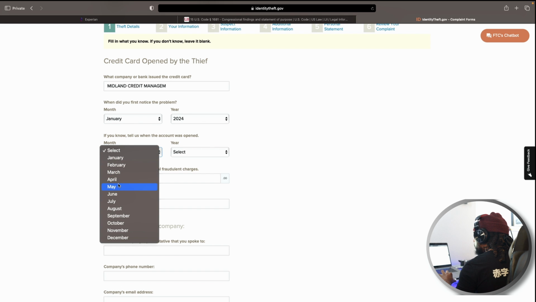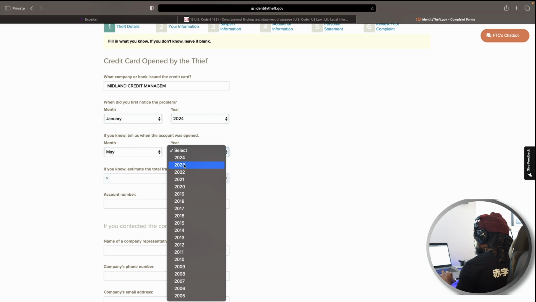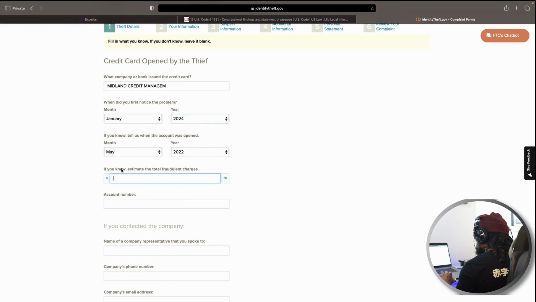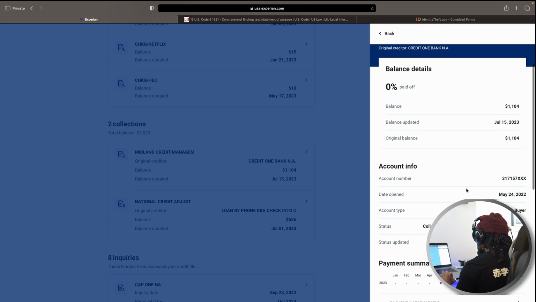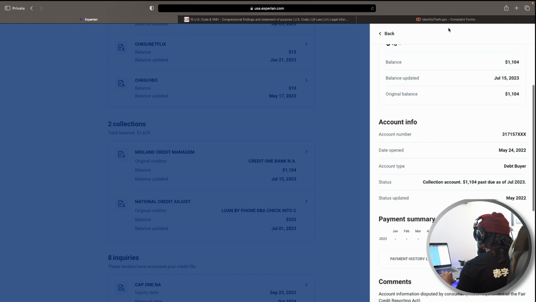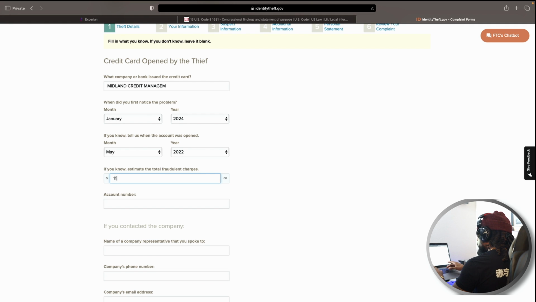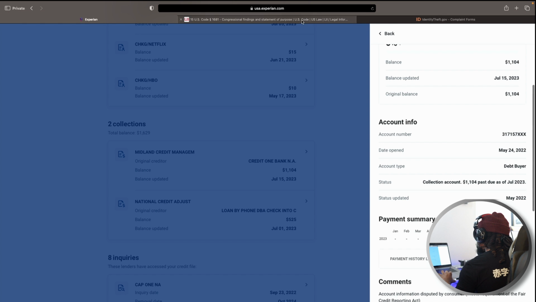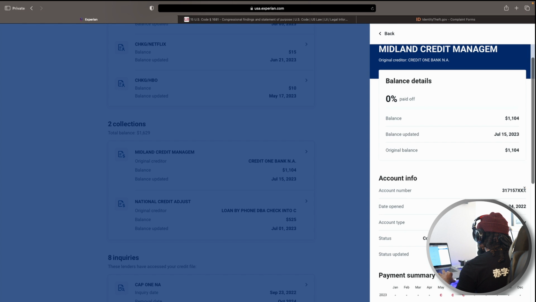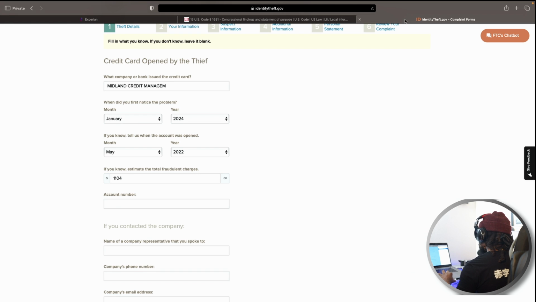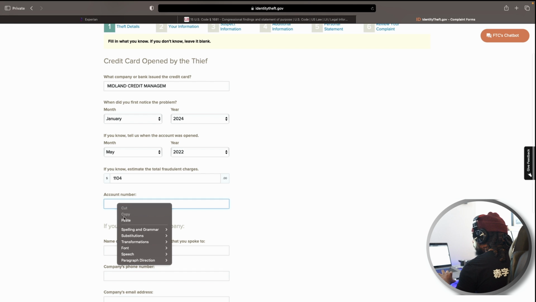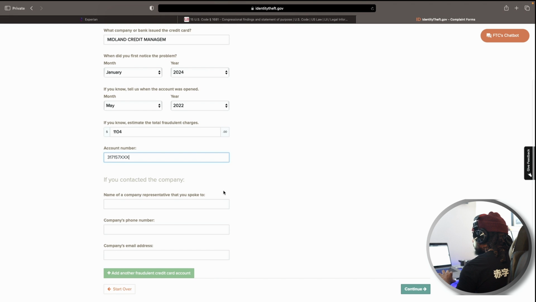So we're going to get May 2022. And if you know the amount, which we do, we're going to go back here. That amount was $1,104. And then we're going to enter the account number as well. So the account number right here, we're just going to copy that. Or if you have it in your notes, just get it from there and enter that information.